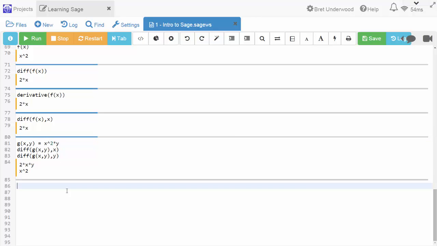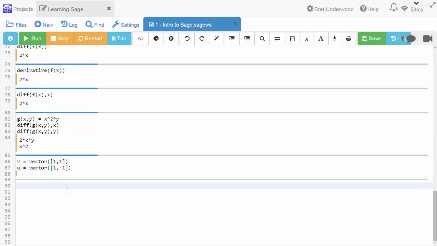Lastly, let's talk a little bit about the basics of vectors and matrices. If you want to define a vector, then let's just say v is equal to some vector. How we define a vector is inside of the curly braces, we put square braces and then our indices. So I'll let v be a two-dimensional vector, and so it's 1, 1. Let me define another one. Let me define u to be a vector 1, -1. Okay, and so now these are vectors inside of Sage.